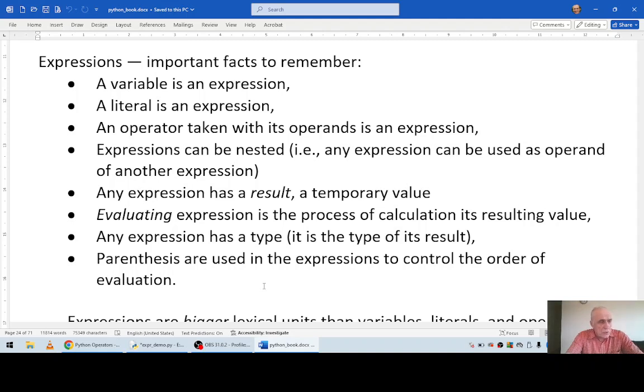So that was a short but very important lesson about expressions. Please don't overlook this topic, because expressions are ubiquitous. We need them all the time and we use them all the time.